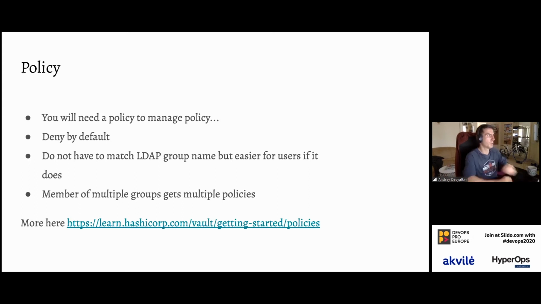So as I mentioned before, you will need to have a policy to manage policy. So you need to create some kind of admin policy that would allow you to revoke your root token and start using that one instead. You can use tokens with TTL, so that they get expired. So if someone steals that token from you, they have a limited window of opportunity for attack. The policy is denied by default, so you have to explicitly say what is allowed. Again, they don't have to match LDAP groups, but it makes sense to do so. And a member of multiple LDAP groups gets multiple policies. That also makes sense and allows you to have quite fine-grained policies.